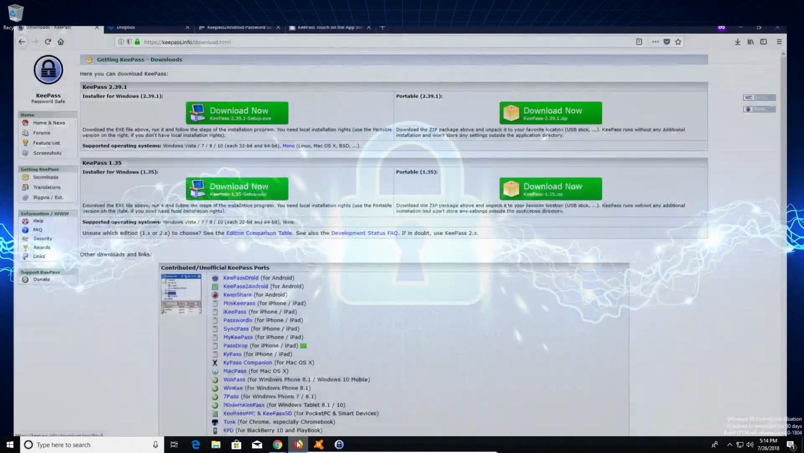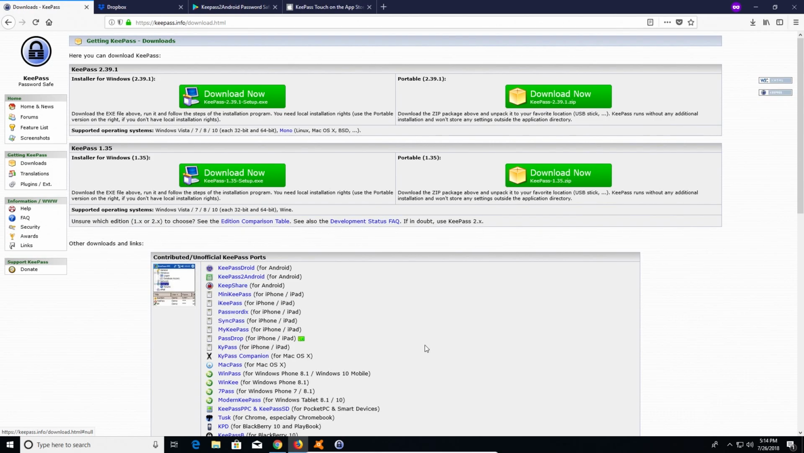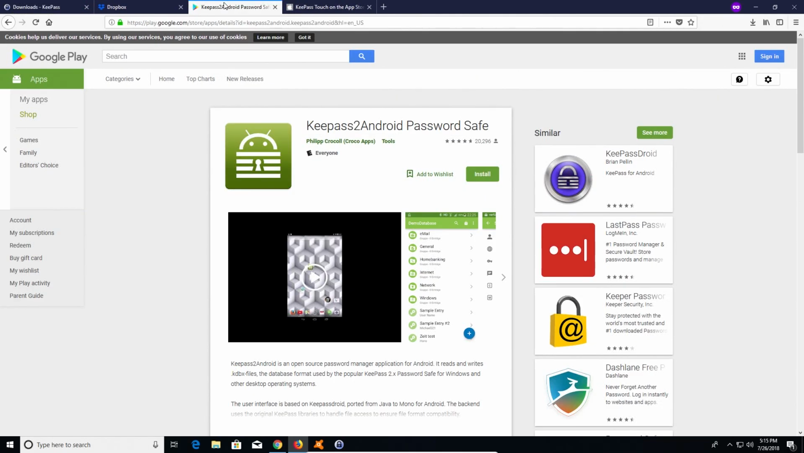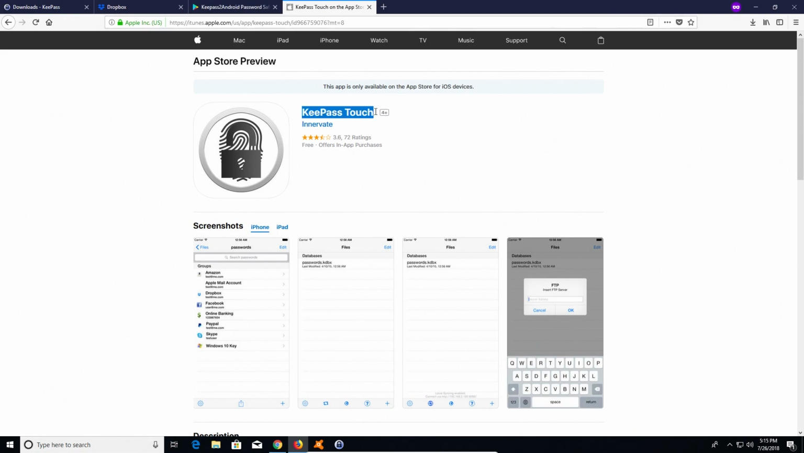Now option number two would be KeePass, which is a free open source solution. Again, it's available for Windows, Mac, Android, and Apple iOS devices like iPhones and iPads. If you want to install it on a Windows computer, you're going to use this option right here, top left corner. If you're using a Mac, you're going to use the top right hand corner option, the portable version. If you are installing it on Android, in the Google Play Store, search for KeePass2Android. And if you're using an iOS device like iPhone or iPad, in the App Store, you will look for KeePass Touch.